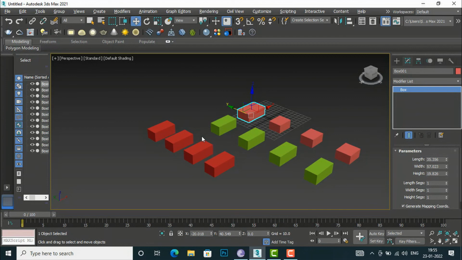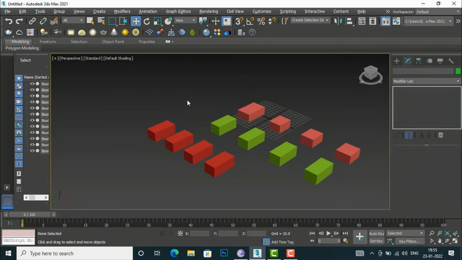So now I think you have understood this concept of copy, instance and reference in 3ds Max. So this was the tutorial for today's session. In the next session I will come with some more topics in 3ds Max.